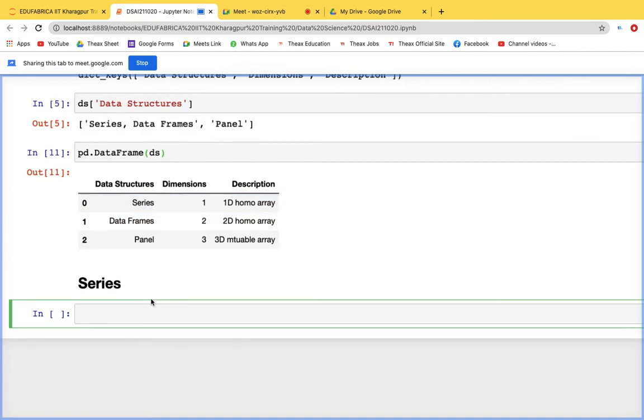So what do we do in series? Series are a one-dimensional array-like structure with homogeneous data. Homogeneous data, like when we talked regarding NumPy, what is the unique thing there? That is the homogeneity, right? If it is a float, then every number will be a float, not like a list, right? Okay, so we'll also require NumPy when we deal with pandas.